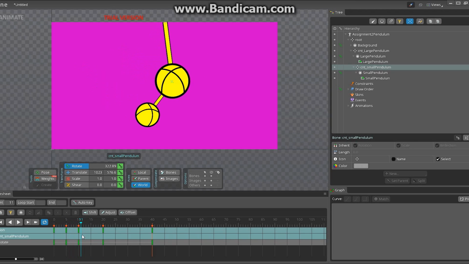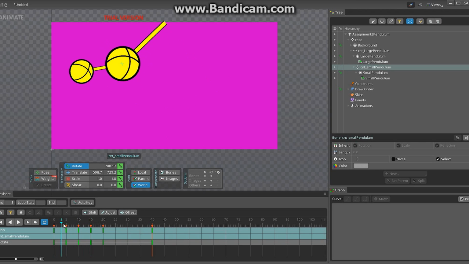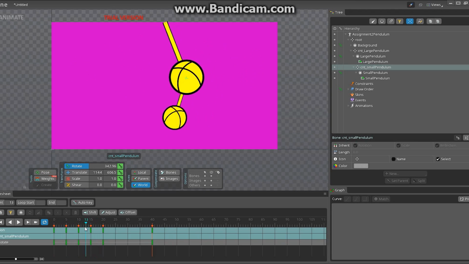It's gaining momentum. The other pendulum is slowing down. I don't want to go quite this fast. I can either adjust it through manipulation of the keys like this, or I could do it through manipulation of the curves, and I don't know which one's better. That doesn't look so bad.